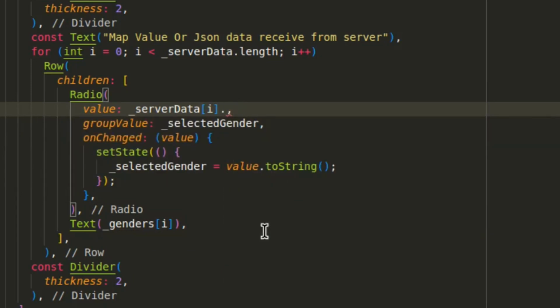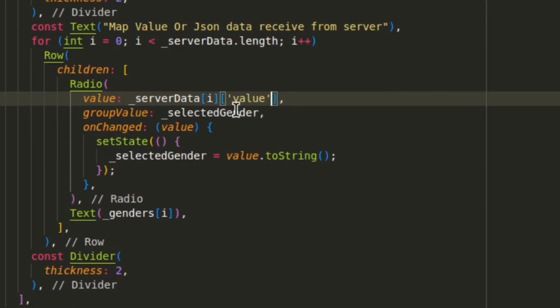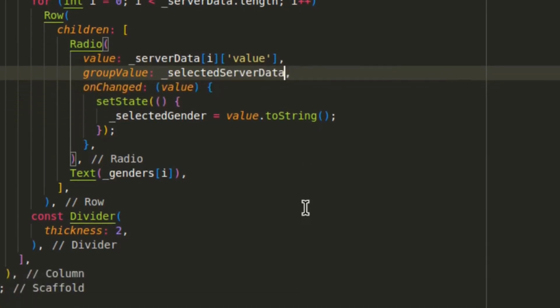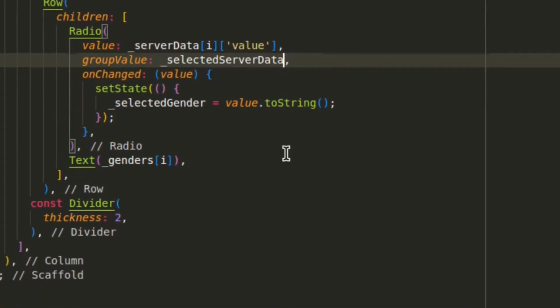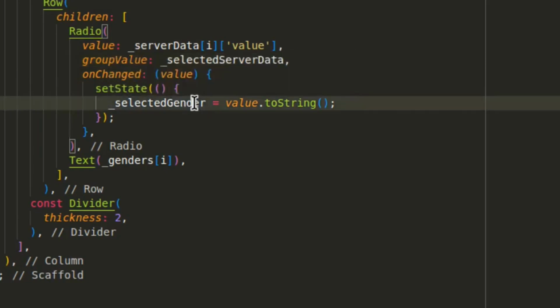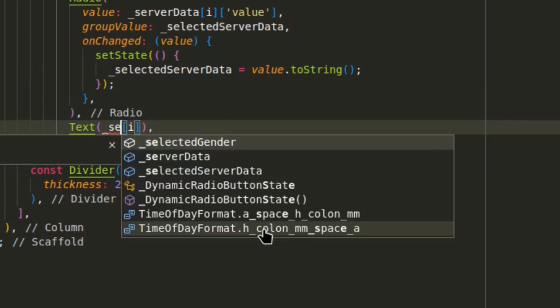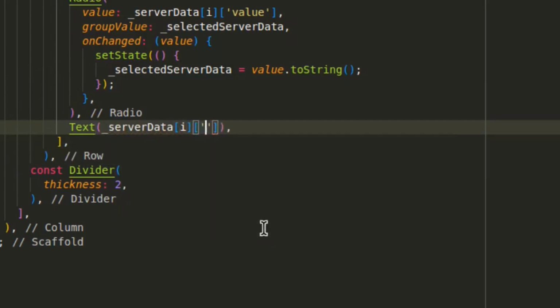Here I'm printing a value, sorry, a value, because I need a value, not a label. Whenever you select the radio button, I am taking the value from it. And here is the server data where I'm storing that value into the selected server data, that group value. And this is the label, where I'm showing the user what they are actually choosing.